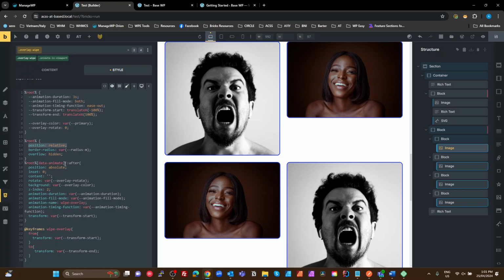Okay, and then I'm using my after pseudo selector, and I'll come back to why I've got this here. But I'm looking at my root, which is the overlay wipe, with the attribute data-animate, and then I'm going to add the after element position absolute, inset zero, so it fills the space. I'm not going to rotate on this because I've got that on zero. Got a background overlay color, z-index on two, just stick it on top, and all my animation timing, duration, fill mode, etc. The most important one here is the wipe overlay animation name, which is these keyframes, and we're going to transform from the transform start to the transform end.